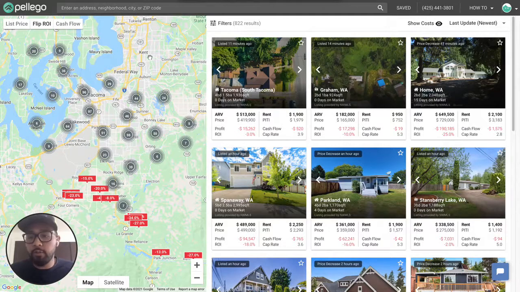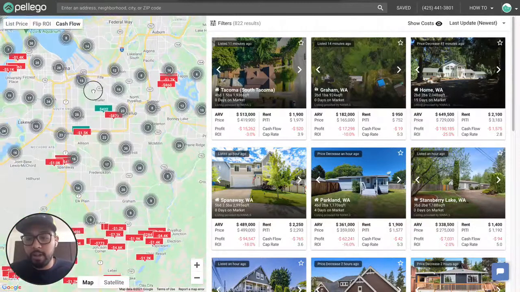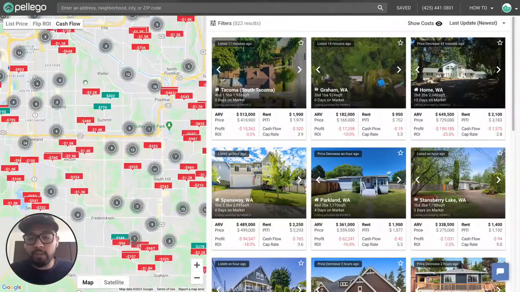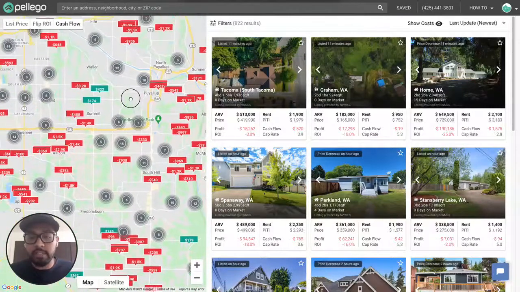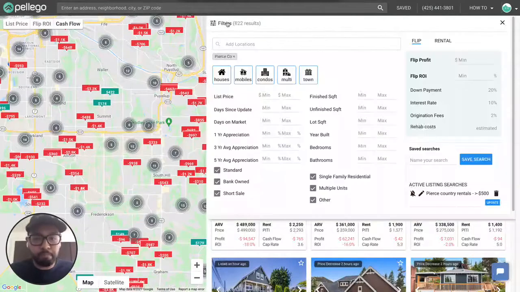First thing you want to do from here is click this cash flow tab in the top left. What that's going to do is tell Pelago to show you all of the properties in the area and their cash flow value. So all these values here are how much the property will cash flow every single month. Now you can actually refine your search by clicking up here in the filters tab.